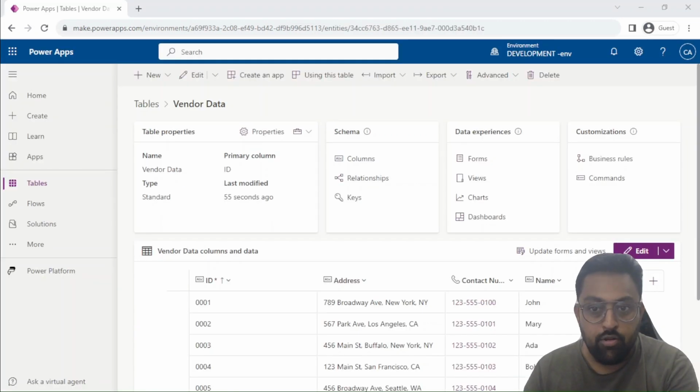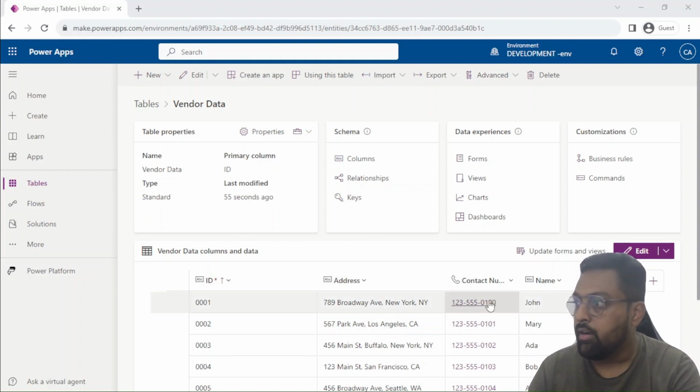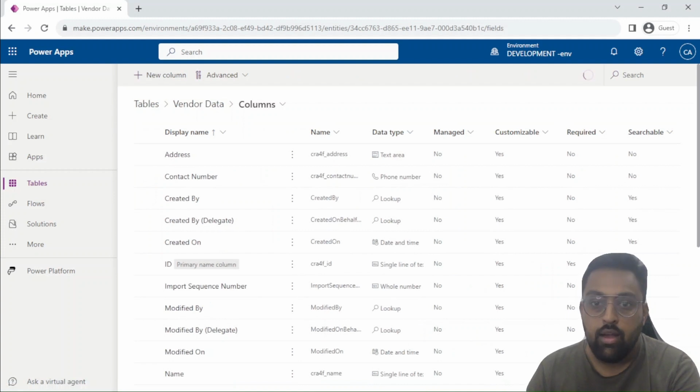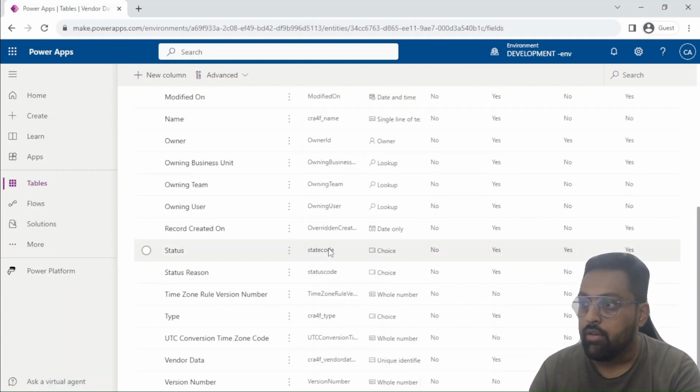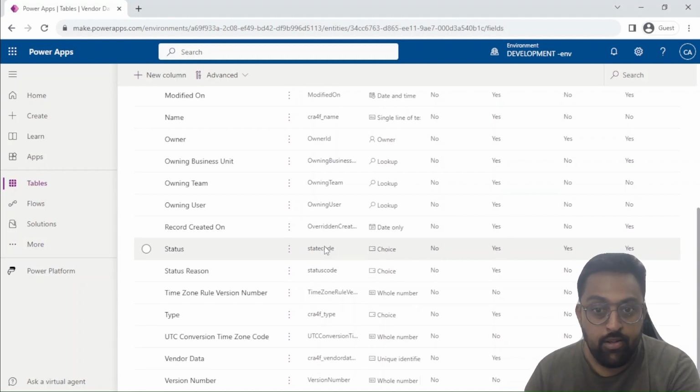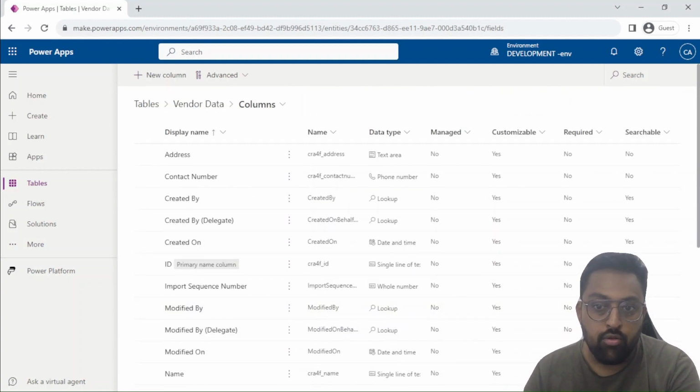Isn't this great? Now the table is created, and you can see the vendor data over here. I can see some vendor data columns, whatever we were able to see. I can directly go to update forms and views, or I can choose different columns by clicking columns. Let's see the columns that were created. All those columns are automatically created by the application for me. Isn't this great? So this is one way we can use Copilot to create tables. I hope you find this useful.